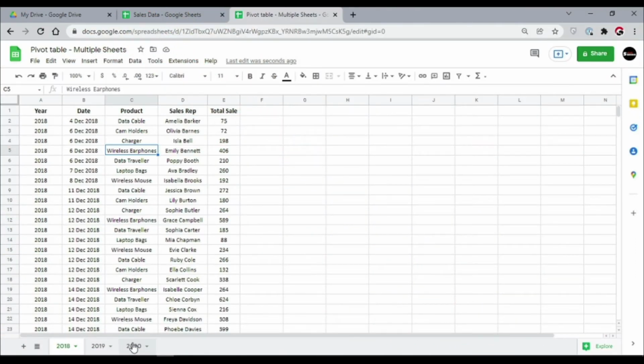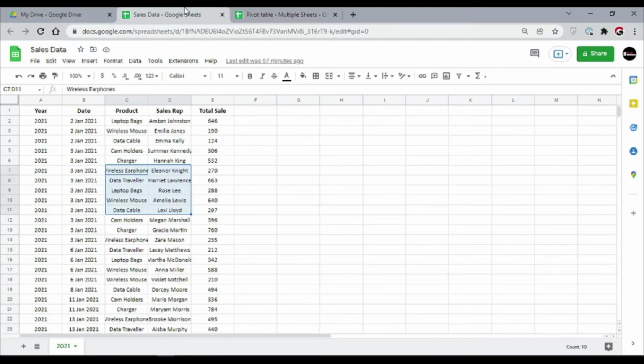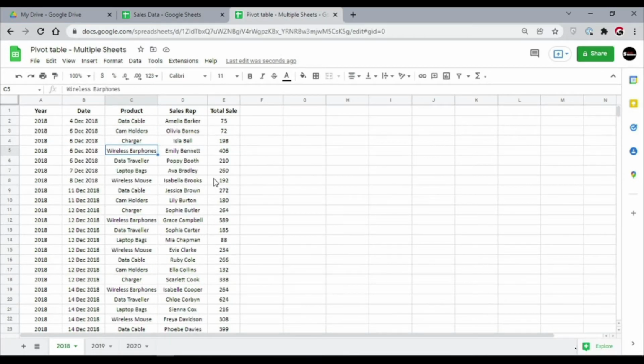Okay, we have the sales data over here, and this data contains the information over the years 2018, 2019 and 2020. For each year we have a separate sheet, and also we have the sales data of 2021 in a separate sheet. So we are going to create a pivot that works on all these four sheets: one outside this sheet and the three sheets which are available over here.